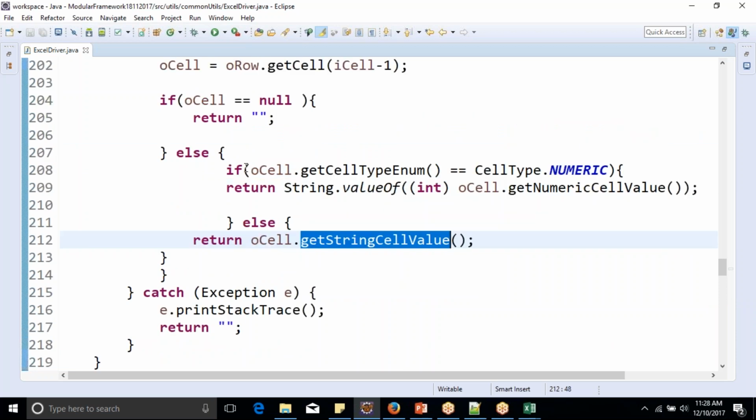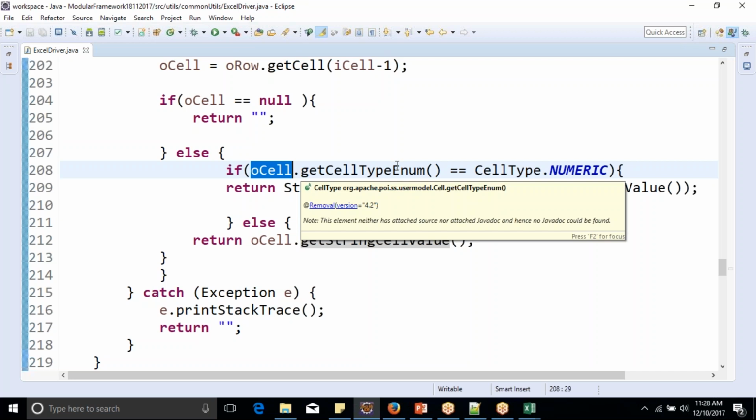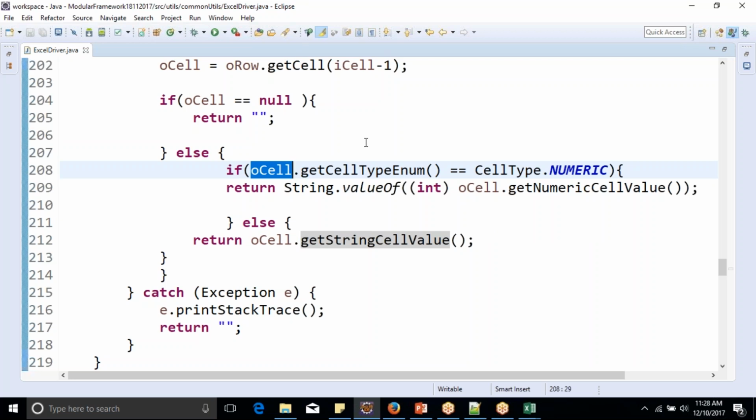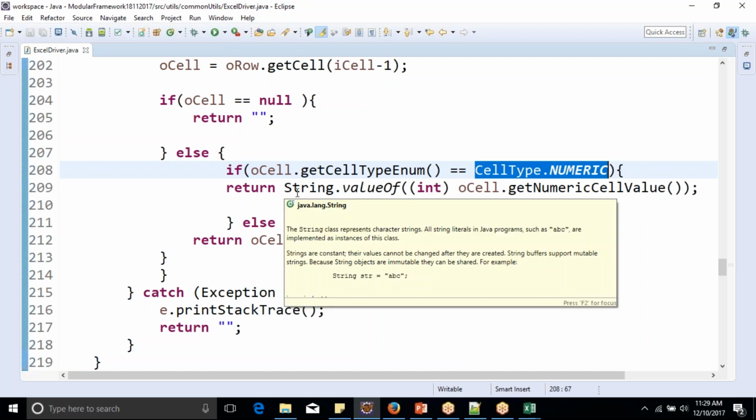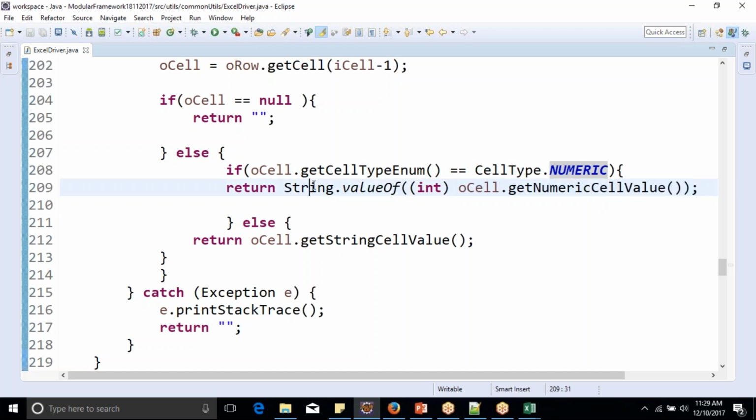So I've just put a condition here. The method is CellType.getCellTypeEnum. This method will tell you the type of the cell. And if that cell type is equal to NUMERIC, then whatever numeric value we get, we'll convert that into a string and then return it. Even if I don't need this, if it is there, it's also fine. Whatever value you get, it will convert that into a string and return it.